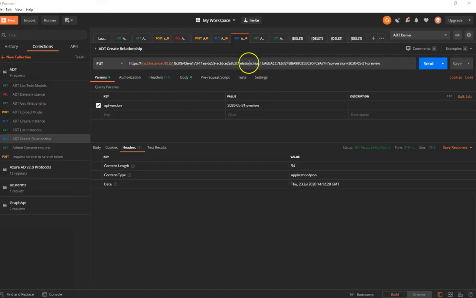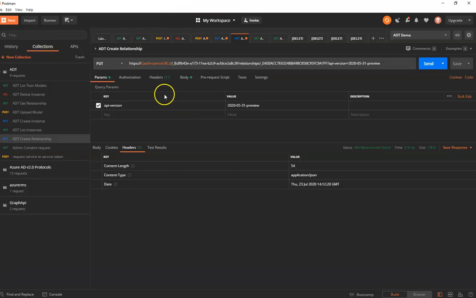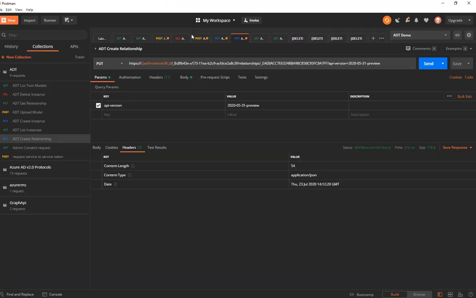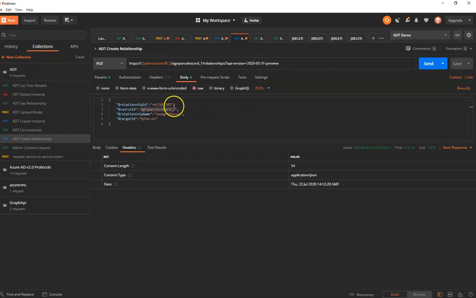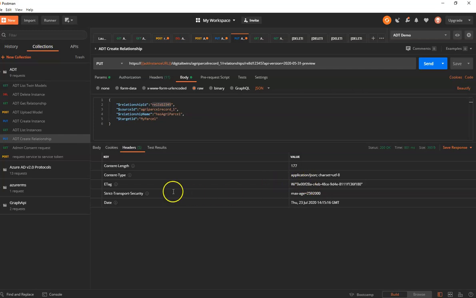Okay, sorry. The problem is I also need to modify here this path. So let's review the Swagger editor. So we are actually creating a new relationship, and according to the Swagger file, we need to use the ID of the source and the relationship ID. So if I go back to Postman, I need to replace that with the source ID, and I have to put here also the relationship ID. Okay, now we should have it sent. Oh, great. This time it's already created.